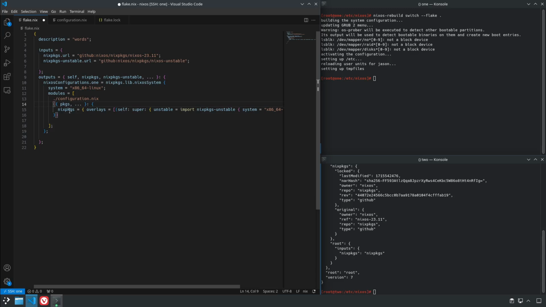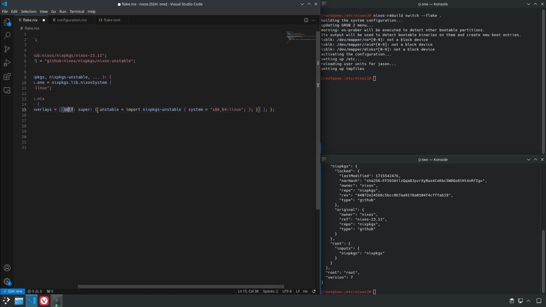We define packages again so we can pull it in, and then we have to reference Nix packages, and we're saying we're overlaying self-super. Self-super is basically saying we're superimposing something on ourself. And then unstable, this is what we're going to call it in our Nix configuration file. We're going to be referencing that repo we pulled in up here that we named nix-packages-unstable, and we have to specify a system for that as well.